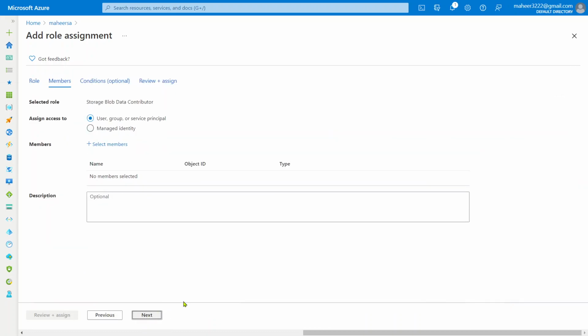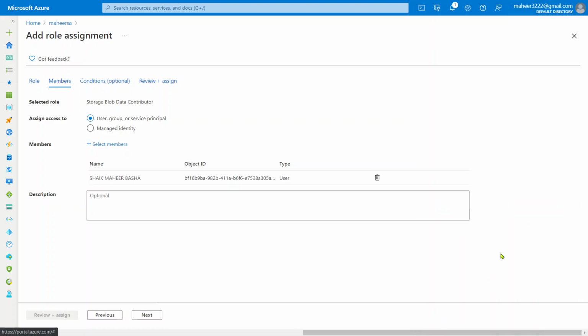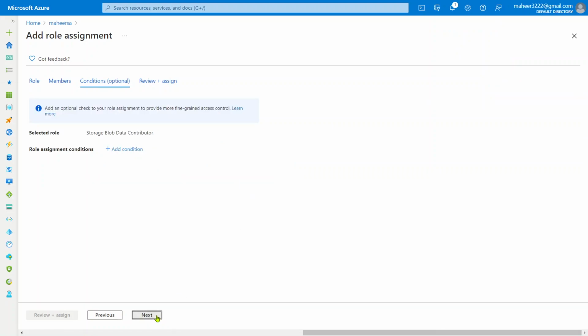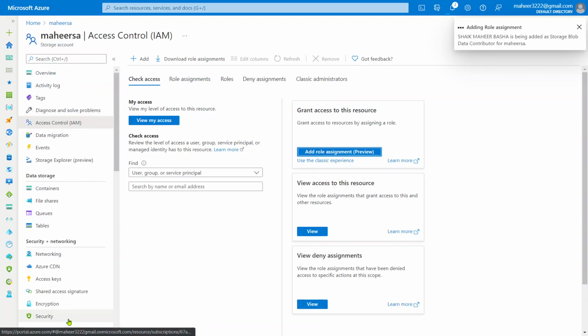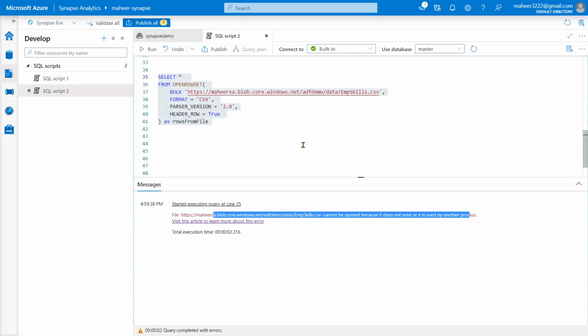Let me hit next, and then I want to grant the role for my user ID, because when you use the portal to run any query in Synapse, your Active Directory account is going to be used for authentication and access. So let me select that ID here and click select. I selected that Mahir3222 ID, and let me hit next, and next again. Now let me hit review plus assign. In this Mahir SA storage, I am providing contributor role access for the ID which is running this query.